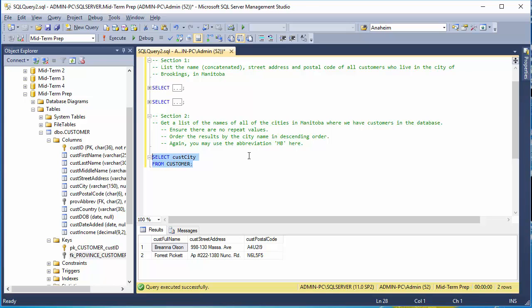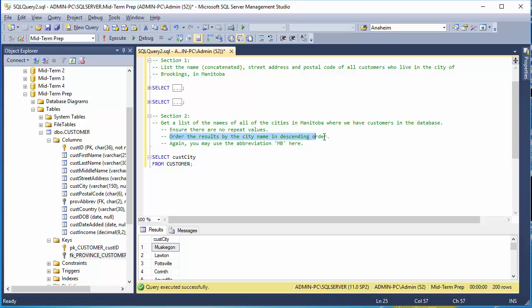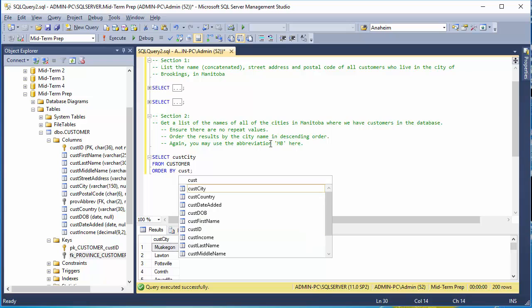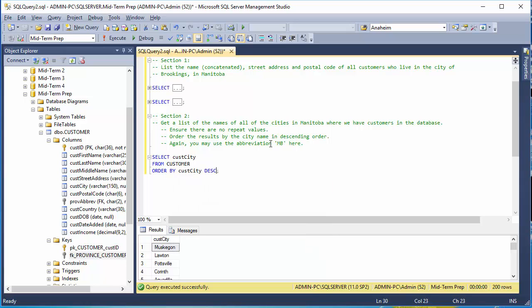Okay. So if I do that by itself, I get all kinds of cities. Notice I still get 200 rows. It says down here in the bottom right. But I want to get only one value for each city. How many cities are there, right? Now it says order the results by city name in descending order. So order by cust city, again, descending. So far so good again.